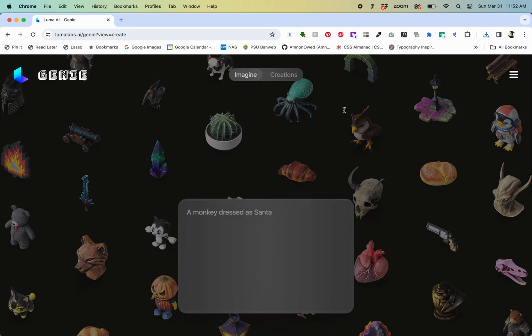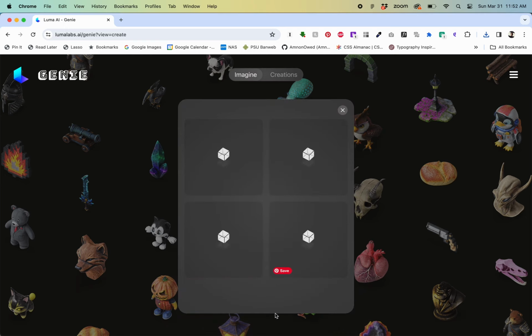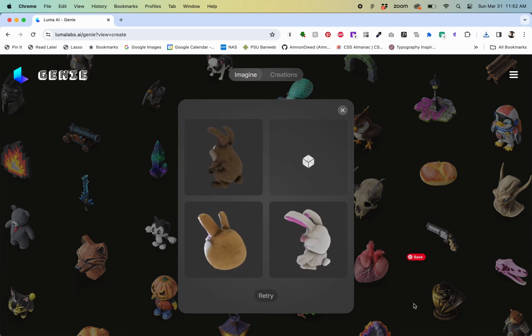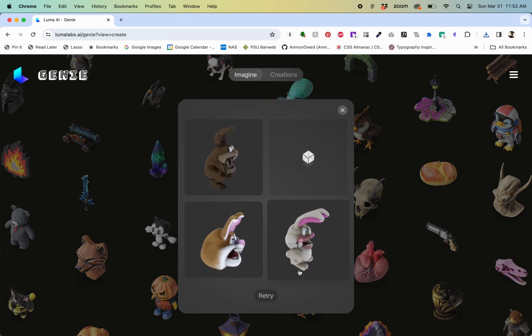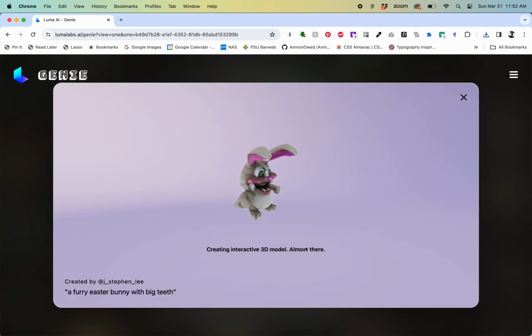I'm going to go and modify the prompt slightly and see the results. All you do is type it in and then hit create. I'm going to have 4 variations that are created. And once those are ready, I can click in on them and look at the 3D object and decide if I want to download it.